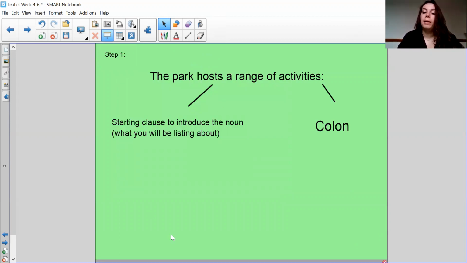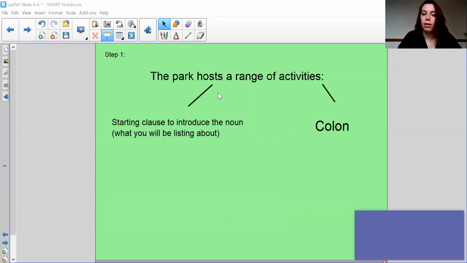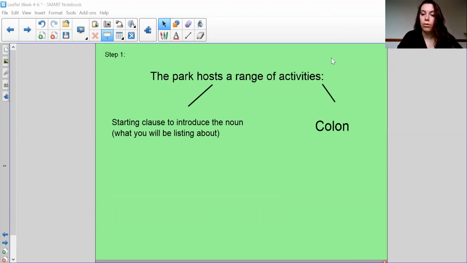So let's have a look at how we can break these down to make them easier. The park hosts a range of activities. So this is our first section of the sentence, and we're using a colon. Starting clause to introduce the noun, what you'll be listing about. So the park, that's our noun, hosts a range of activities, and that introduces what we're going to be talking about, and a colon to start the list.